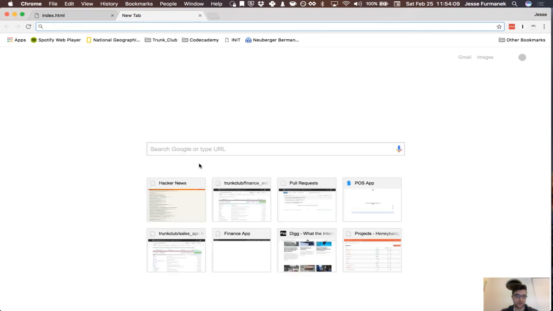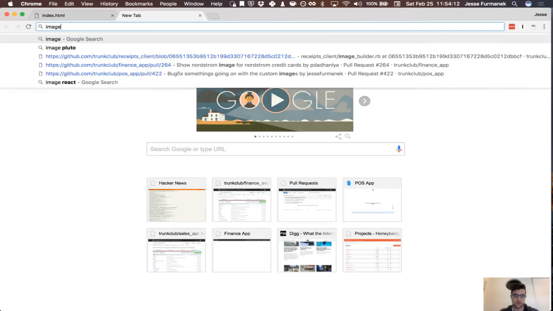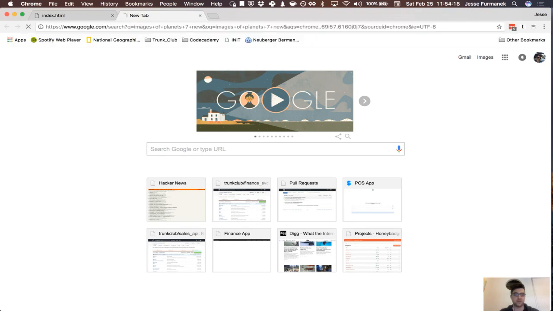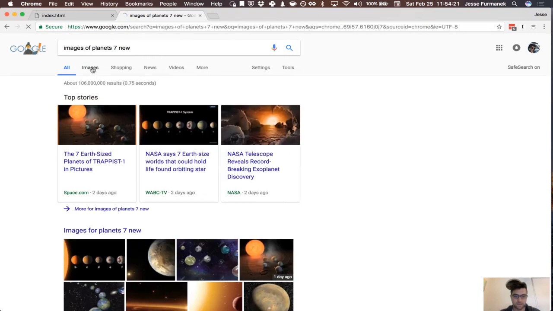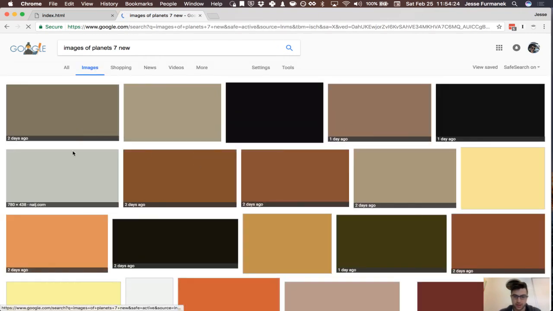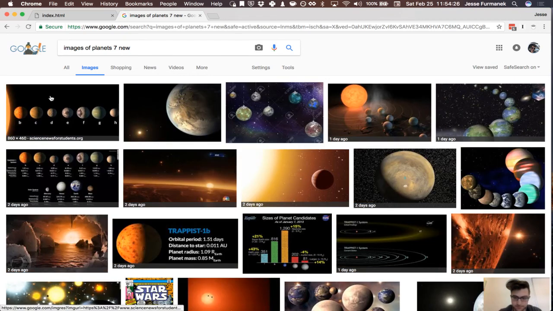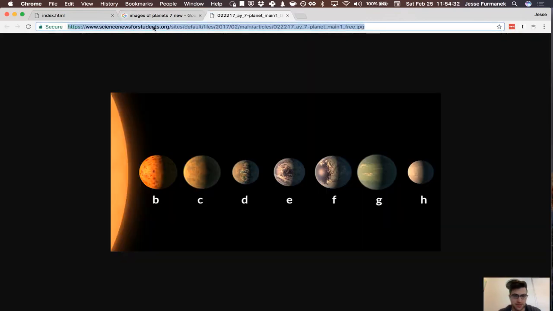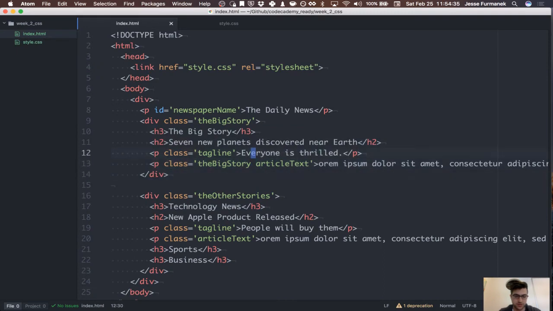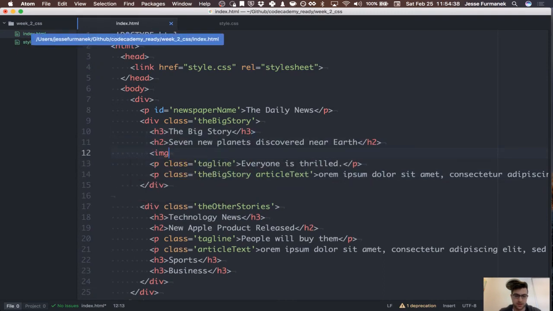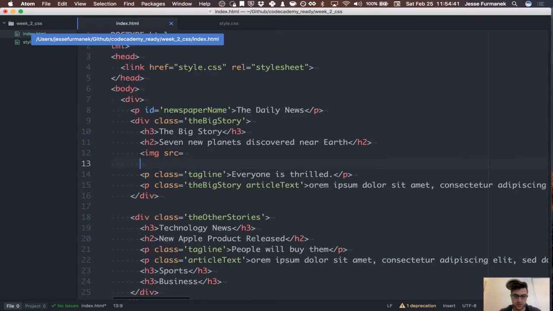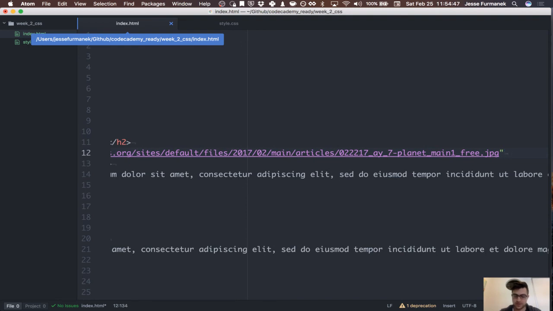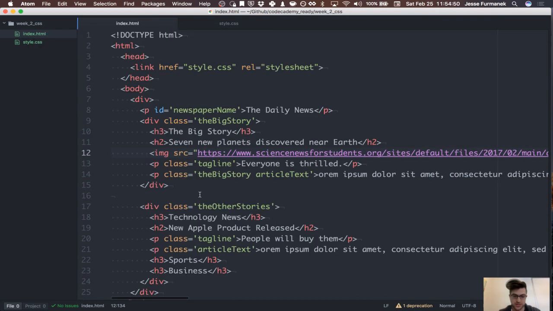Let's add a quick picture here, just because that always looks nice. So images of planets. What were they called? This 7 new planets. Okay, so we can go in here and grab, that seems simple enough, not too big. We can grab the image here and go back to our page, and let's add a simple image. Source, you'll remember, is the way you name where the image is coming from. Then it's a self-closing tag, so you don't have to have an opening and closing tag, you just have to have the opening one.